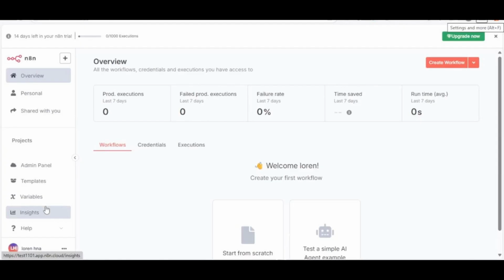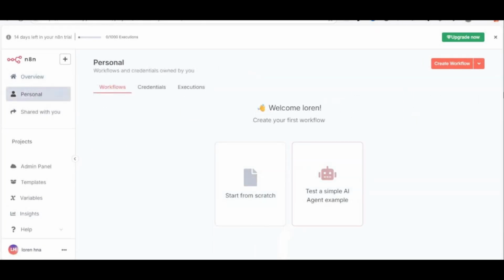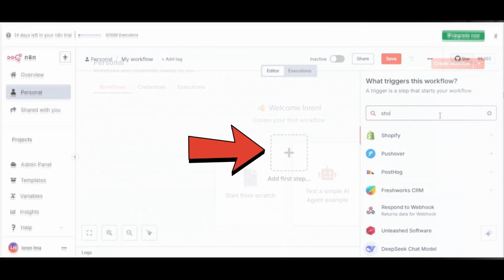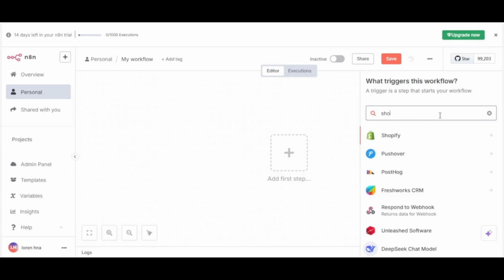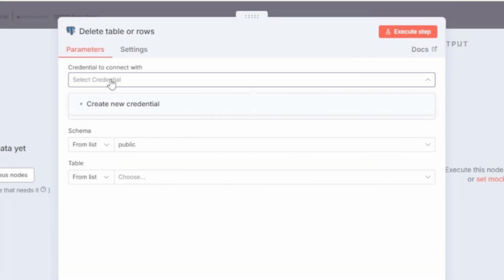So let's get started. First, open N8n and go to Personal. From there, click Create Workflow or select Add First Step. In the search bar, type Shopify and select it. Next, click on Create New Credential.